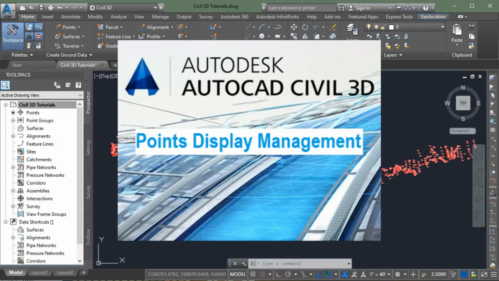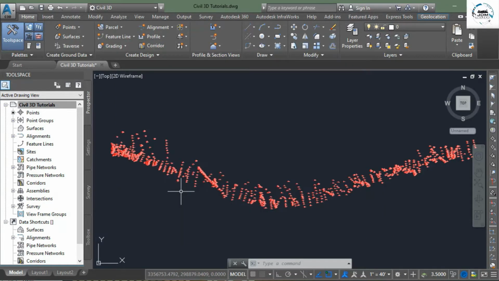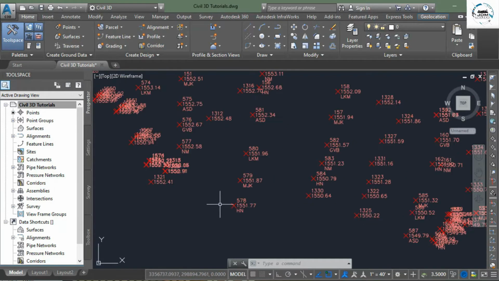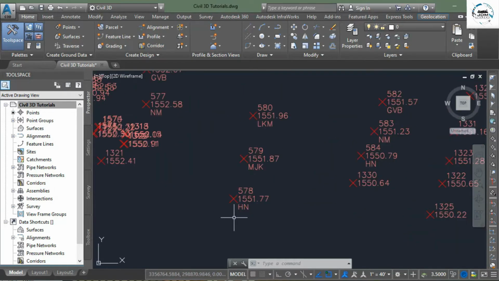In this tutorial, we will learn about points display management in AutoCAD Civil 3D. We have imported some points using a point file in our previous tutorial, and you can see on the screen that these points are represented with the help of red cross, and on the right you can see some description.